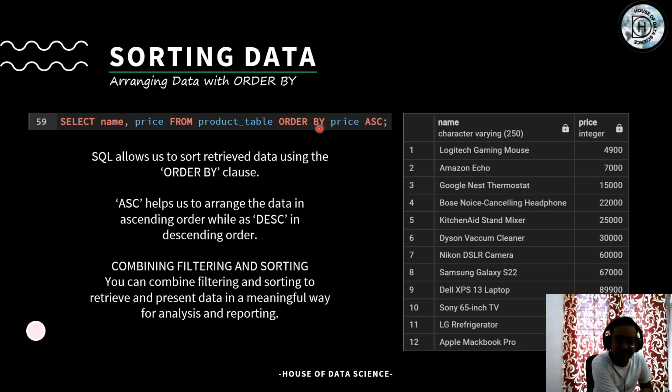So that is how it is done by order by. This is the query running behind, which sorts on the basis of price. If you see 4,900, 7,000, the price is increasing till 1,12,900. So this is the order by clause. Instead of where, you are using order by price ascending.